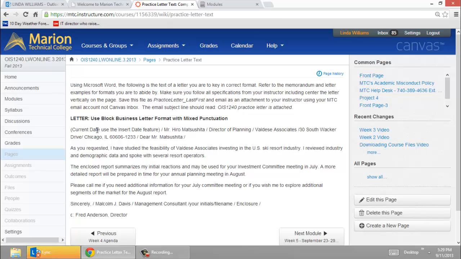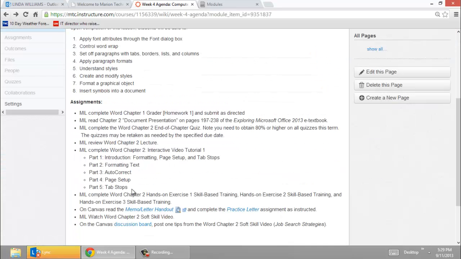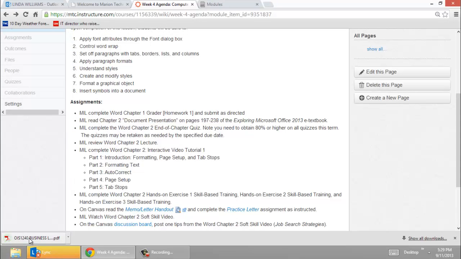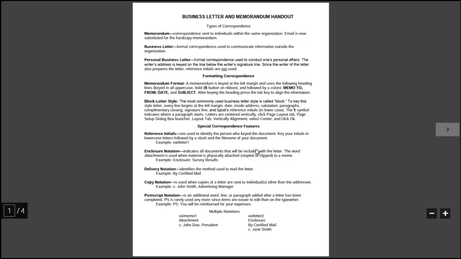The text for the letter is here. So this is all of the text that you're going to type in. Do not use the text that's in the memo letter handout, because that's not going to give you what you want. But you are going to use that memo letter handout to figure out how you're going to format that letter. So I will just open this and show this to you. And we are going to be looking at the business letter format.